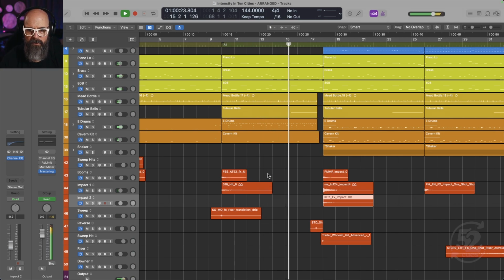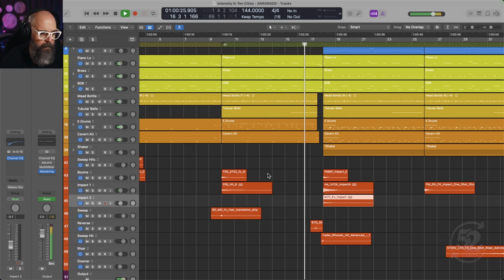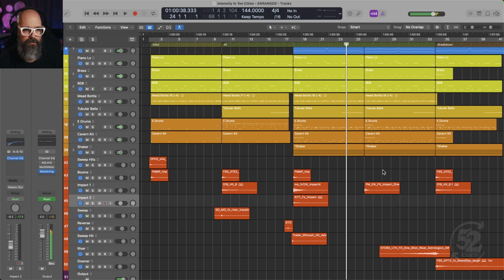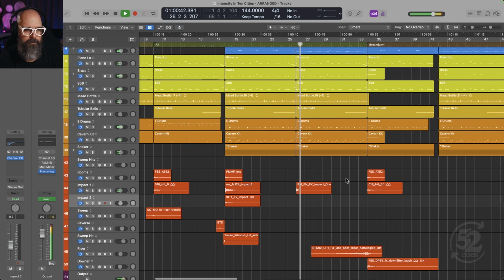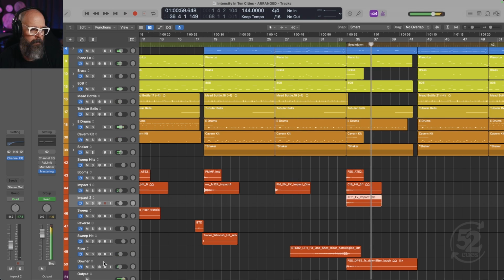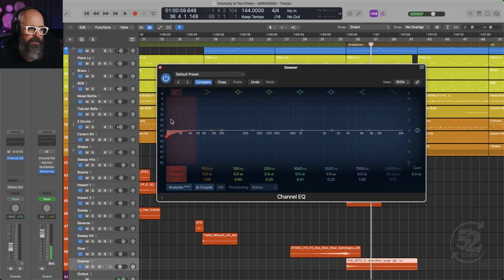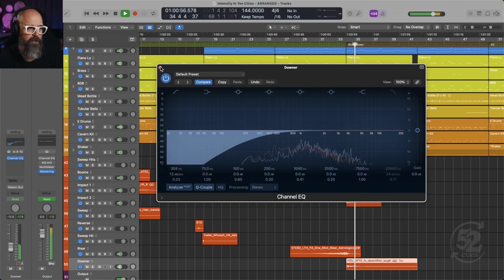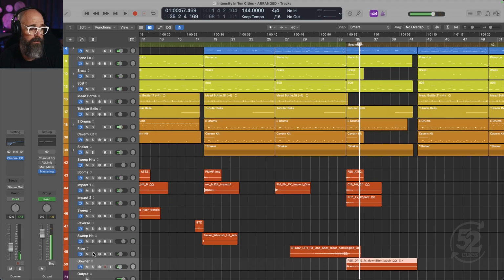All right, coming up into the reverse. We're going to go one more phrase into the boom. I'm going to clean up the low end because the only sound that's really getting the low end is going to be the booms.